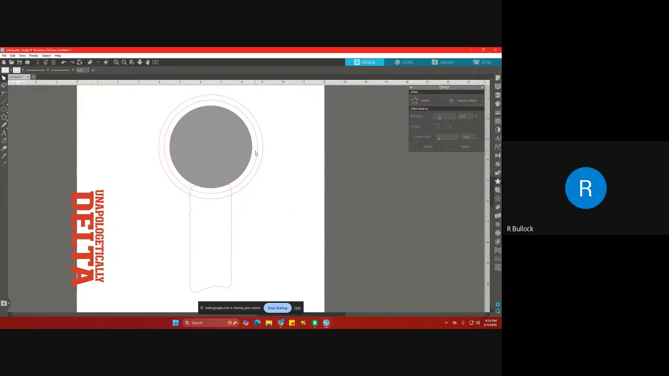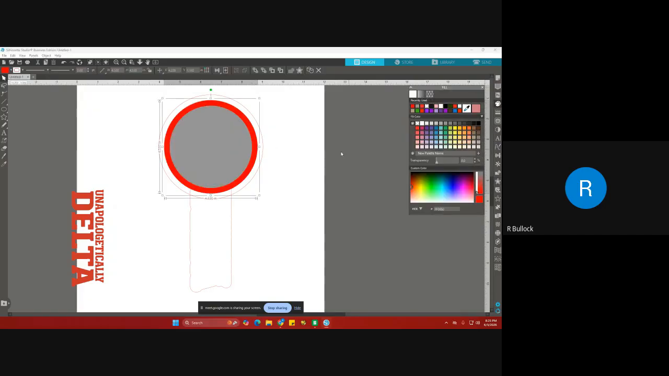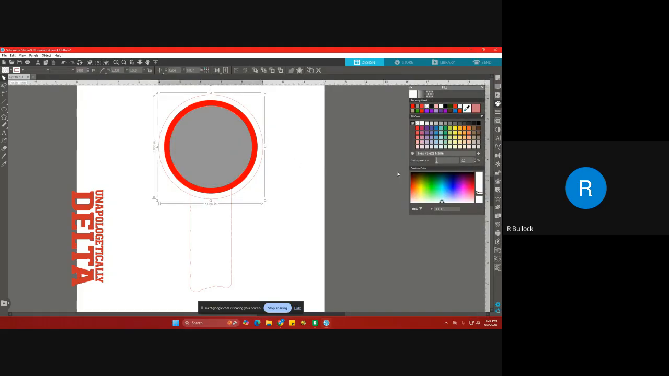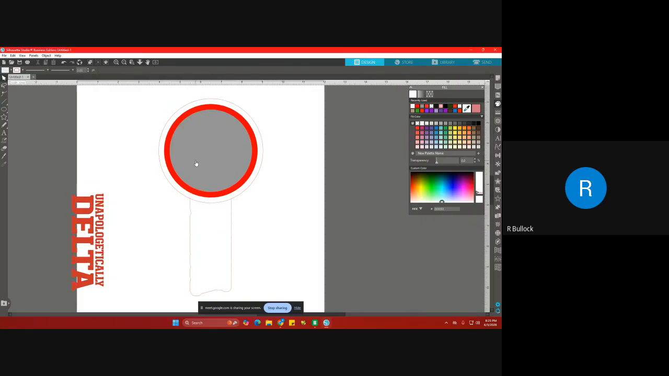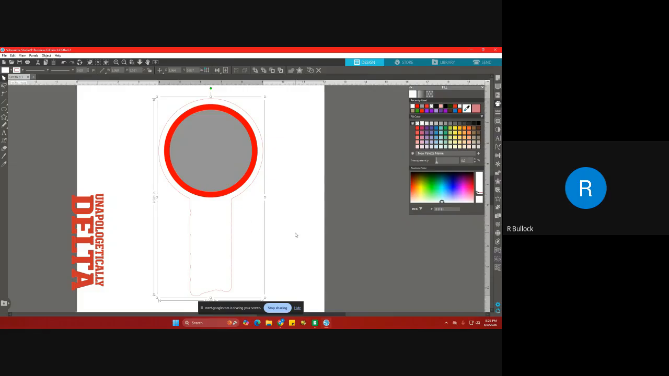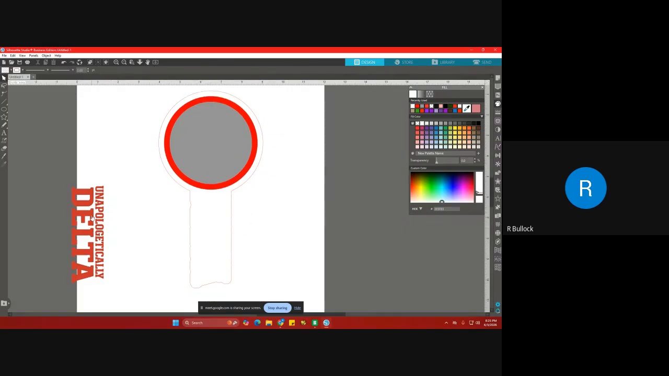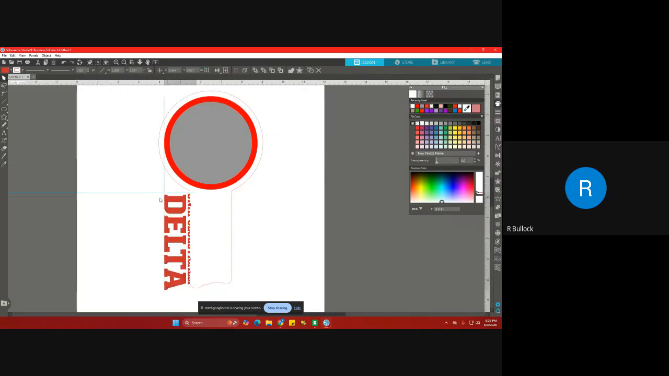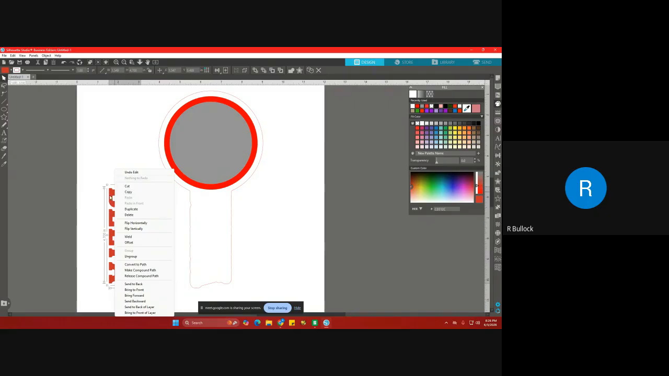All right, so since we're doing Delta, we're going to color this red. Then we're going to color that white, and then now we're going to take the white part and the handle part and weld those two together. Then you can come back and bring your words to the front. So right click your words and bring those to the front.